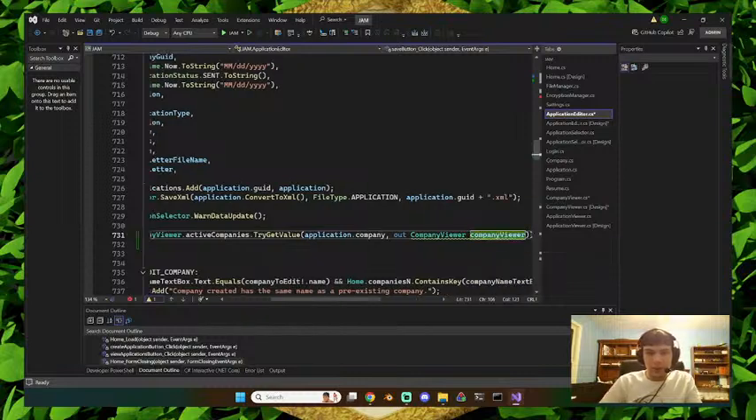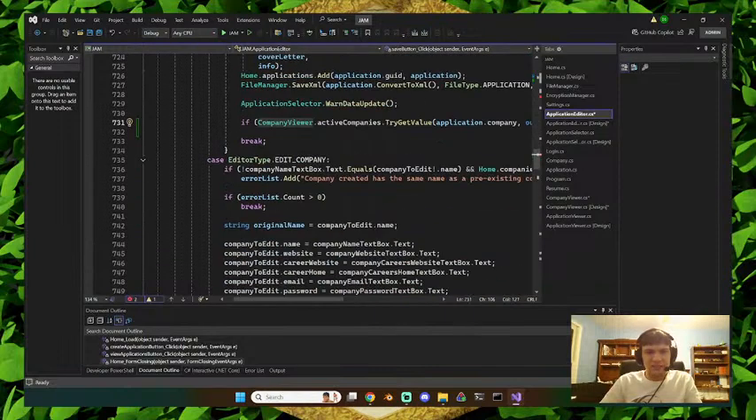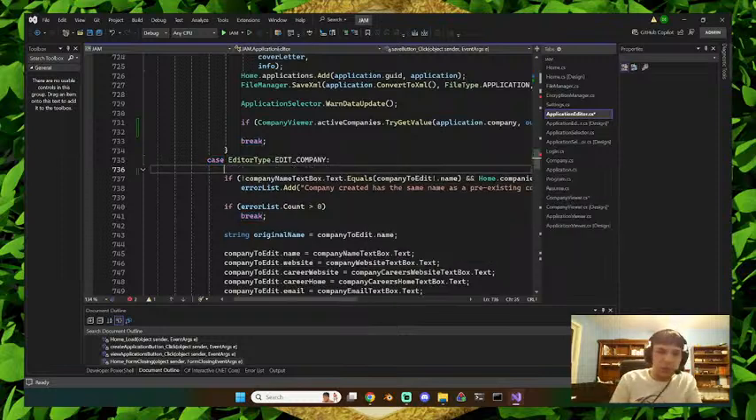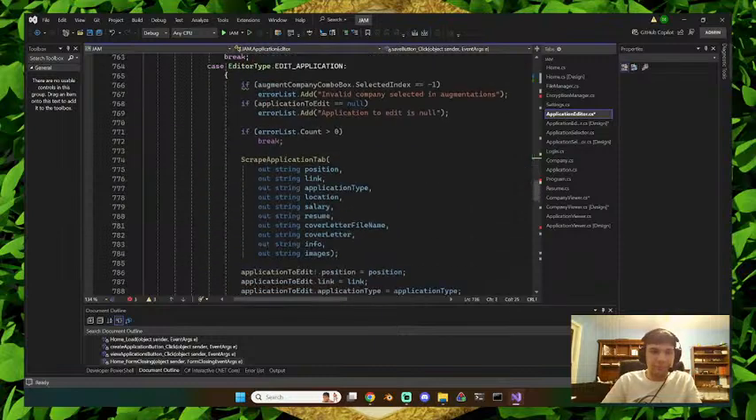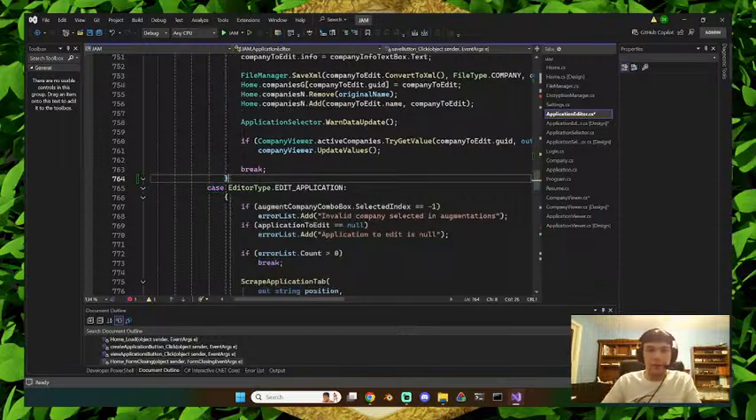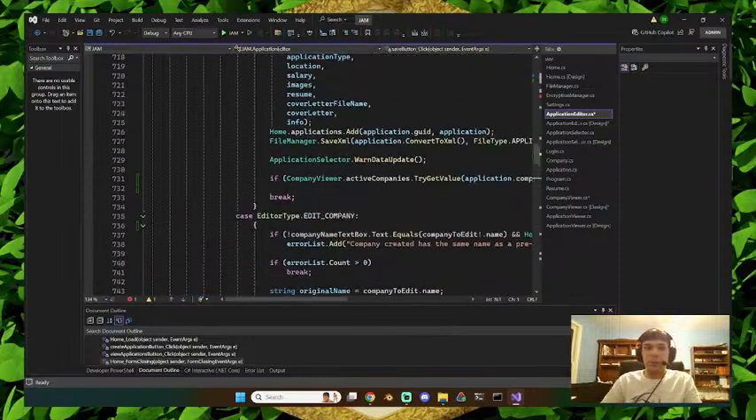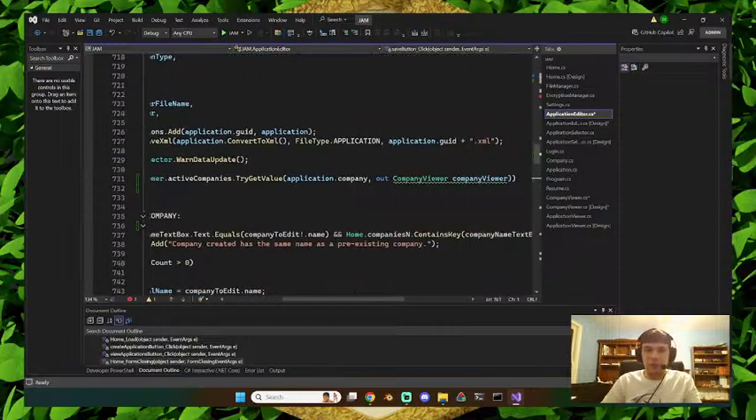What? Why is a company viewer 1? Do I already have a company viewer? Oh, it's because of edit company. I see why. When you use a switch statement in C#, if you don't put brackets inside of a switch statement, then it will basically leak out context. Since I am using a company viewer right here, since it wasn't in brackets, it was getting confused.